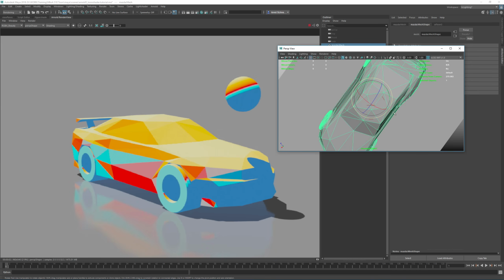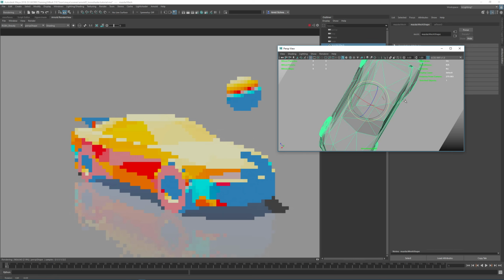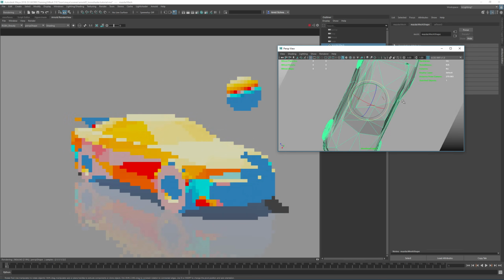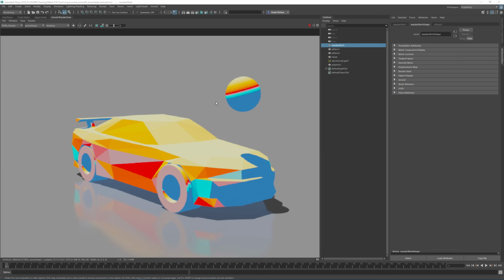So let's say I kind of like this, some nice colors here, and this is pretty cool. You can see still the shadow from the sphere on the car. Let's just move this over, and this would be my toon shader for the beauty pass.